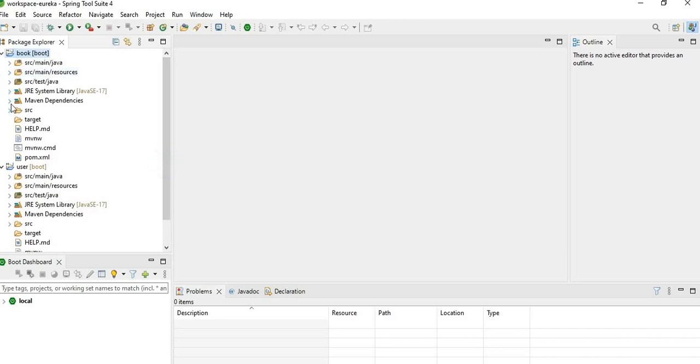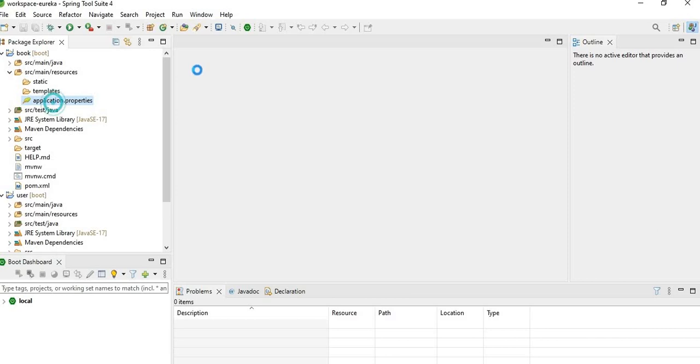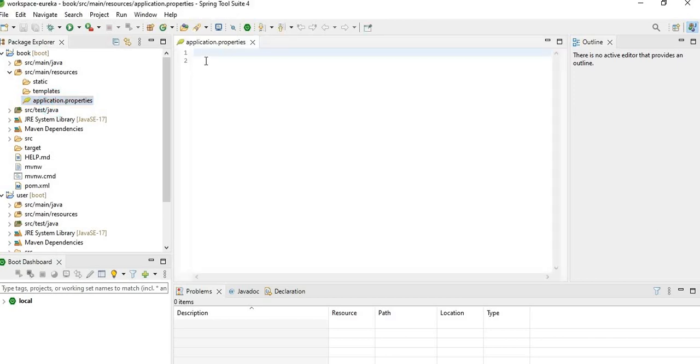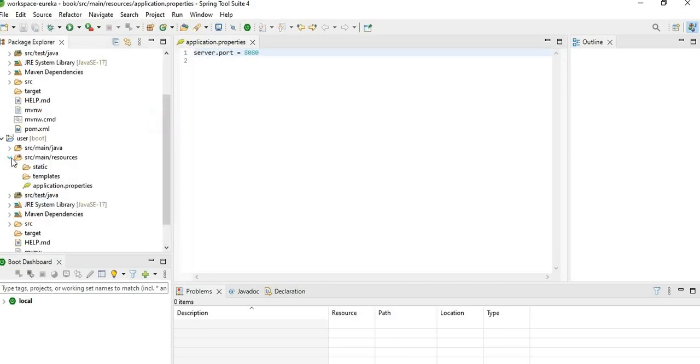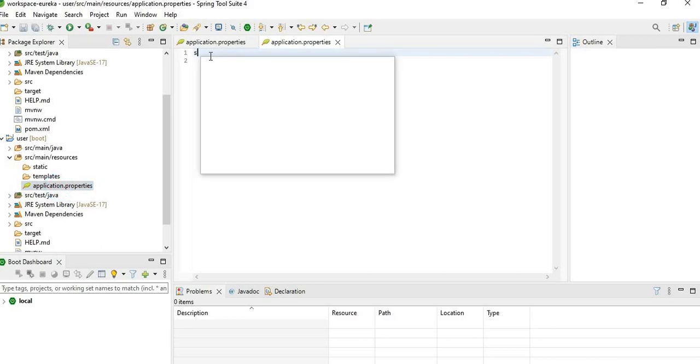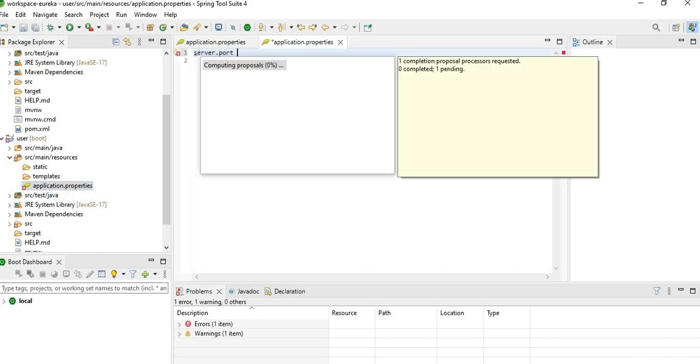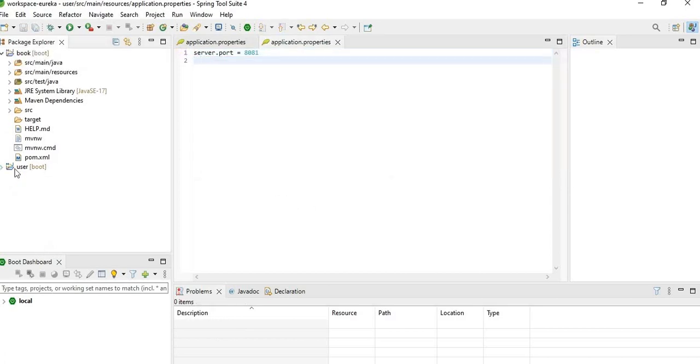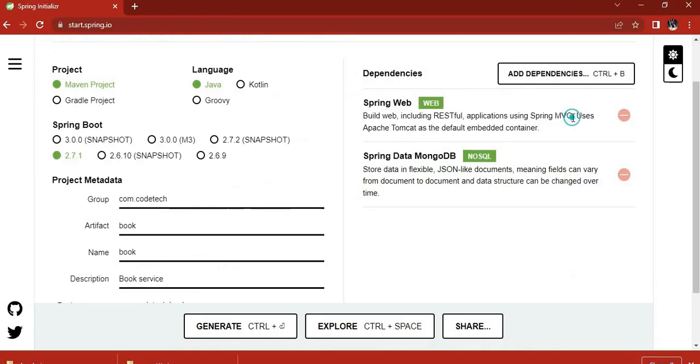So let's just go to our application.properties. Give a server port. Say this is running on 8080. Okay. And our user is running on 8081. Okay, so now let's go back to our Spring initializer and create a Eureka server.